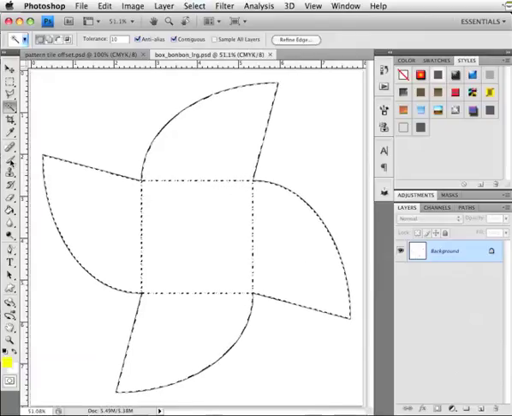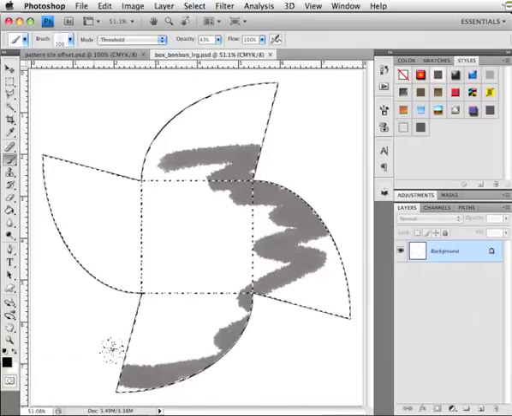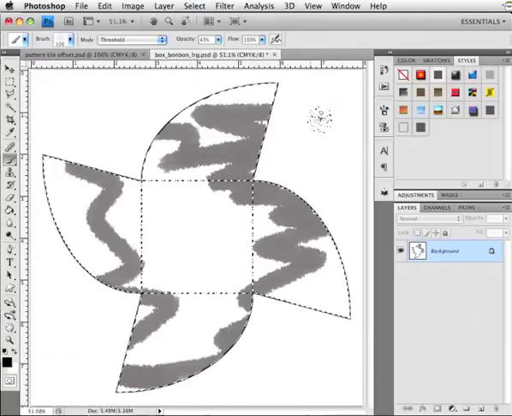So if I were to get a paintbrush at this point, fill it with black, and start painting, it would only paint inside the selected area. That's what this selection does. It isolates pixels. Let me undo that last brush stroke.